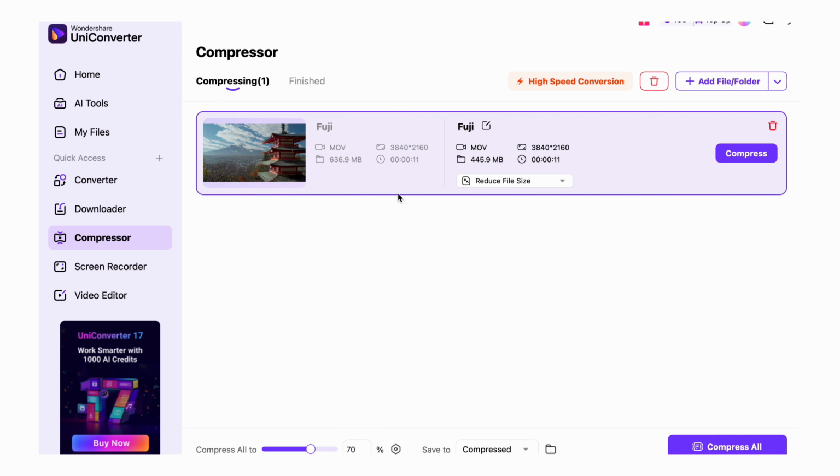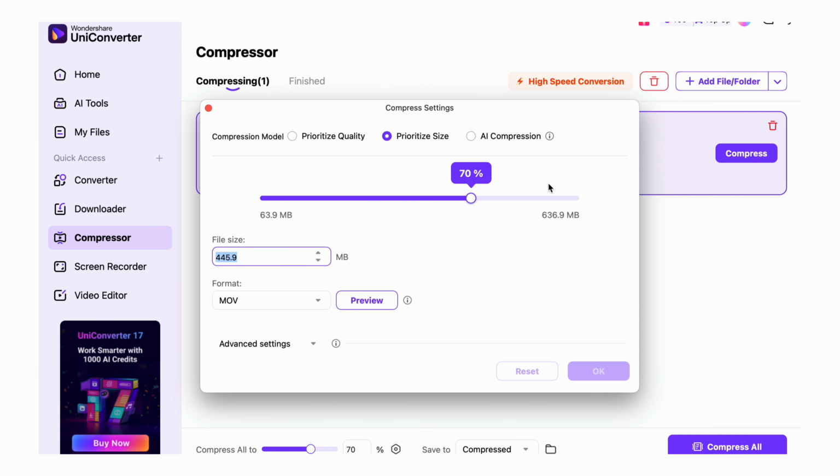You can instantly see the original file size, and UniConverter gives you a target size. Click Reduce File Size to open the compression settings. We can use the slider to adjust the quality of the output or to quickly find a balance between size and quality. When you slide left, the size of the file will be reduced. You can also manually prioritize quality or file size. For this clip, we'll stick with prioritize quality.